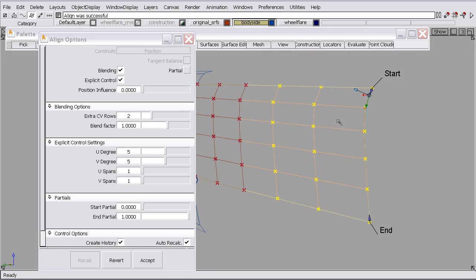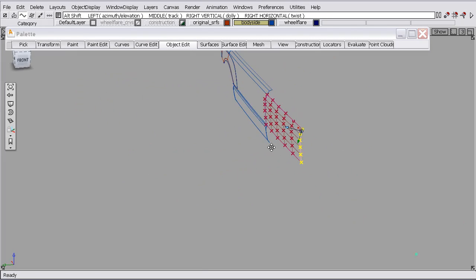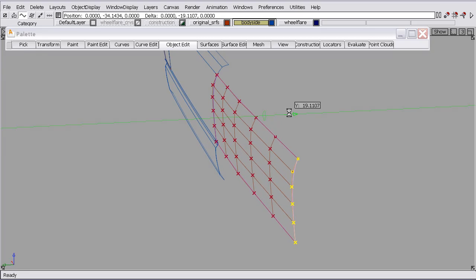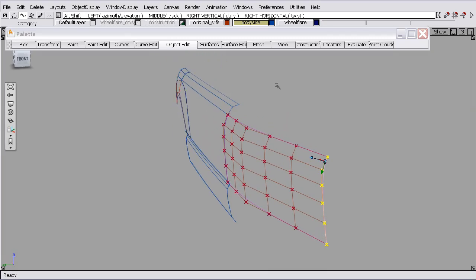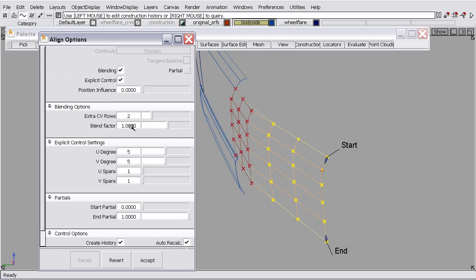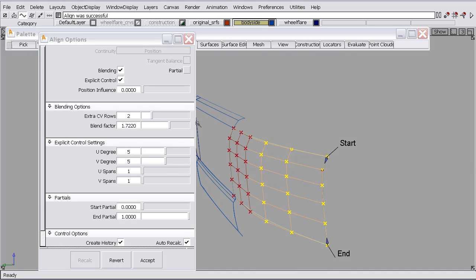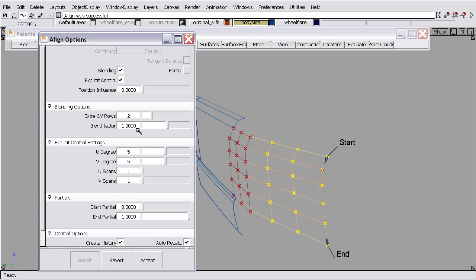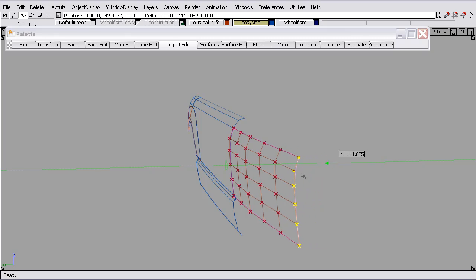Alright. Now any modifications that I make to this curve, the surface will follow. So as I pull this surface in, or the curve in, the surface flows in. Now you see we have kind of a strange CV structure here. I would query edit this and maybe adjust the blend factor. Now it's more arced. Okay, that's too far of a movement, so I'm just going to put that back, and I'll move this curve back out.